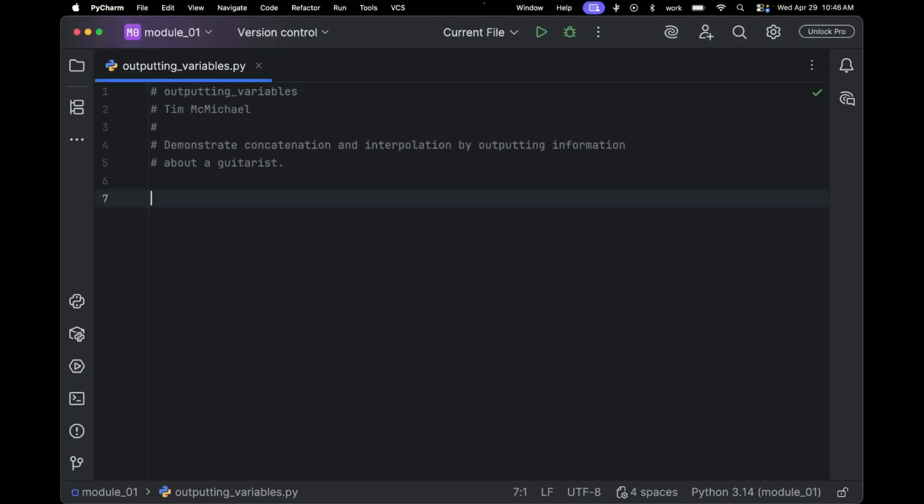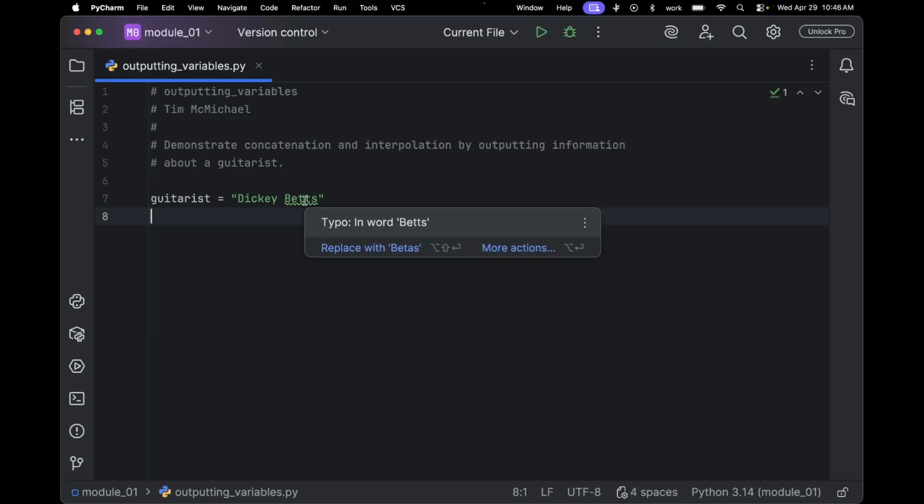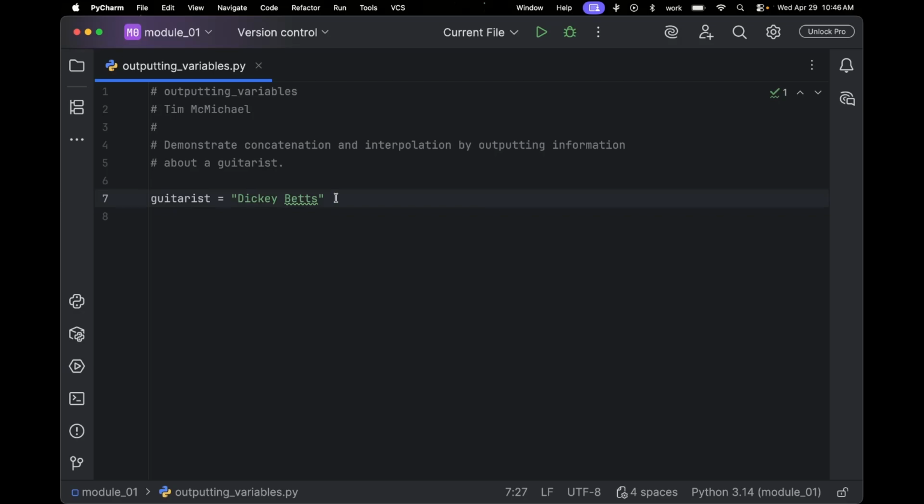I'll start out by declaring a variable called guitarist, and I'll assign a value to that of Dickie Betts. Because Dickie Betts is a name, it's a bunch of characters, I need to put that in quotation marks. That makes it a string. Notice that the IDE thinks that's a typo. And notice that if I take away those quotation marks, I get an error because Python doesn't know how to handle it if I don't say it's a string.